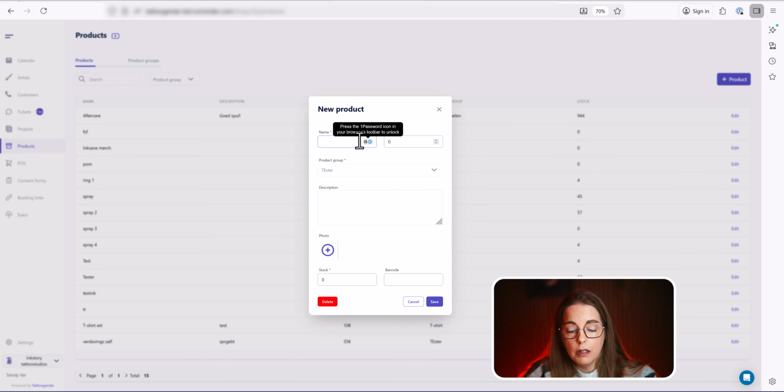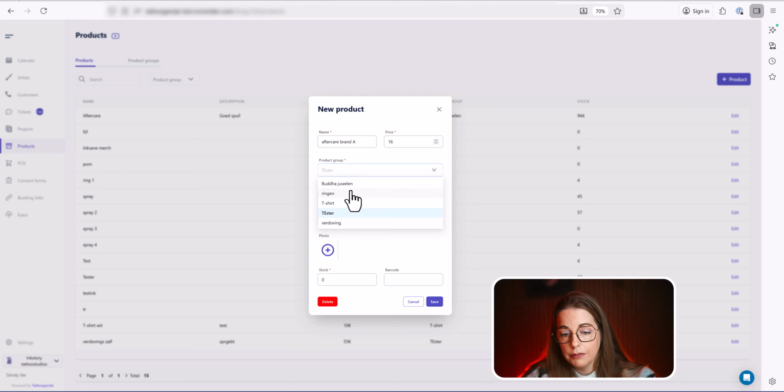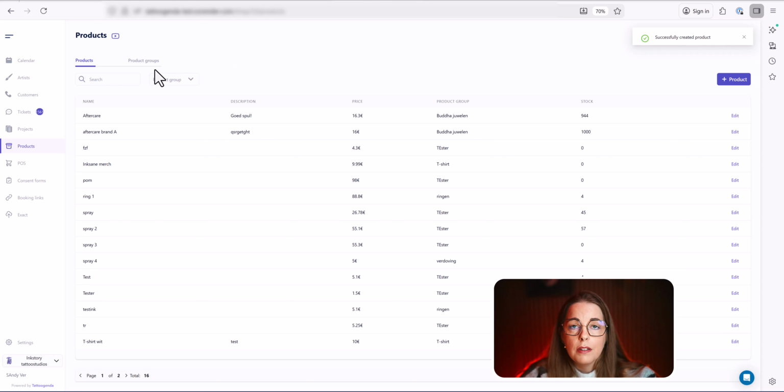You give it a name, aftercare, brand A, whatever. The price is 16 euros. You add it to the group of aftercare. You write a description. You can add a picture if you wish. You can keep your stock. If you don't keep stock, just write 1,000 and you save it. Now, every time that you wrap up an appointment, you can choose to add a product to the total payment, and then you take care of that.